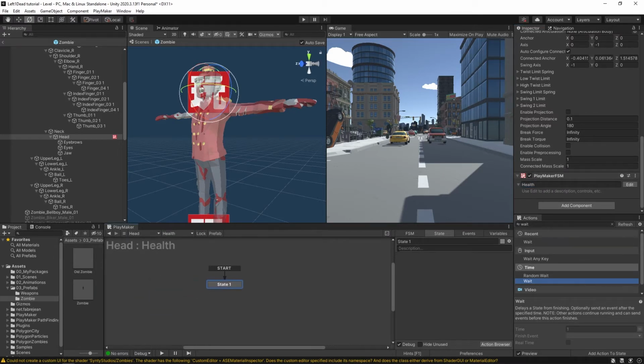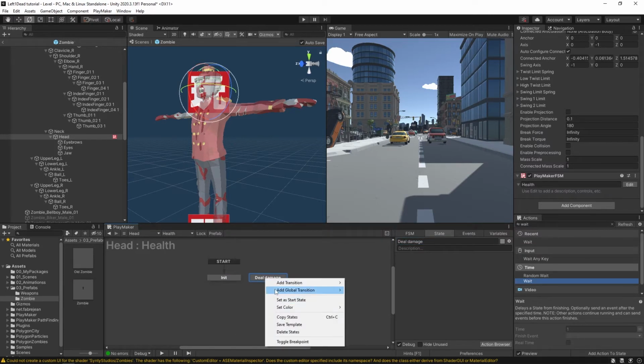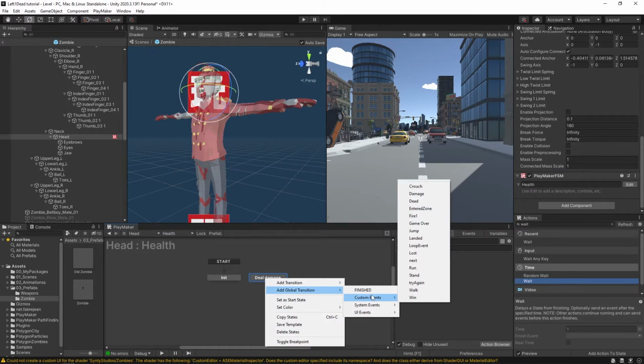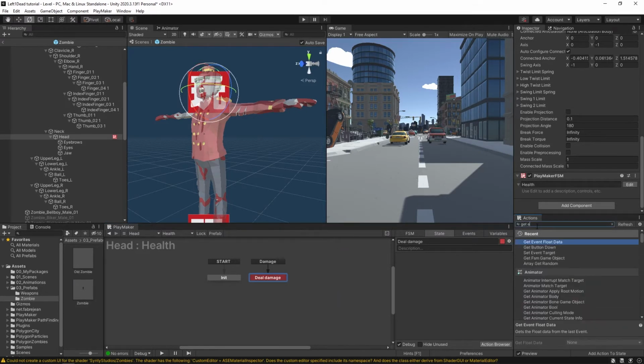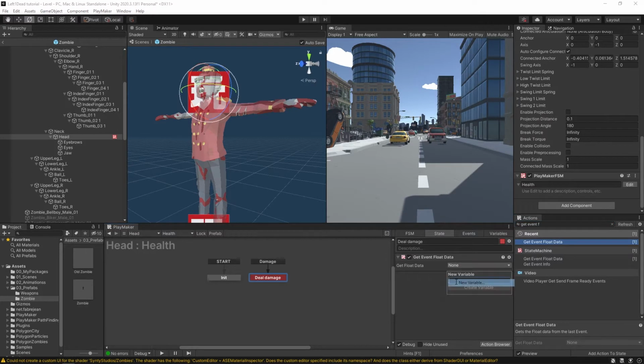And then in here, I'll add a state. And this will just be our initialization state. But here is where we will have deal damage. And then of course, we're going to add that global transition. Damage. Make it red. And we're gonna use that get event float data that I was telling you about. So this is gonna receive the float data that's sent off from our gun, and this will be our damage.